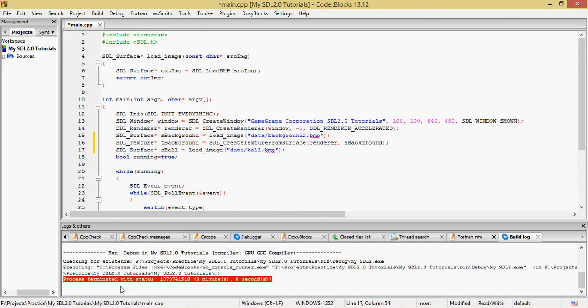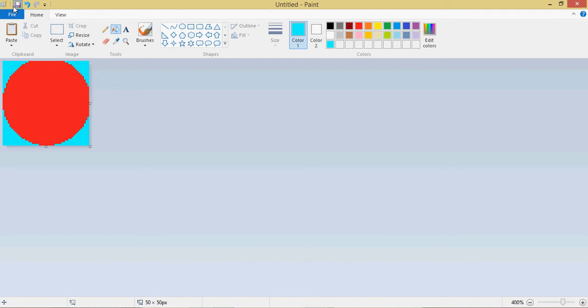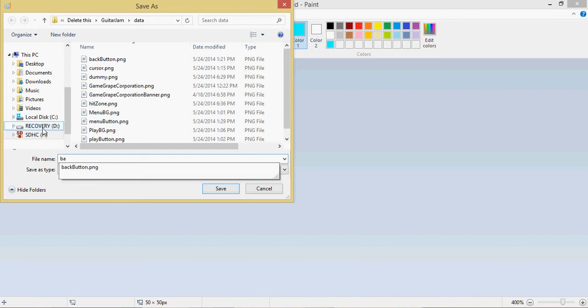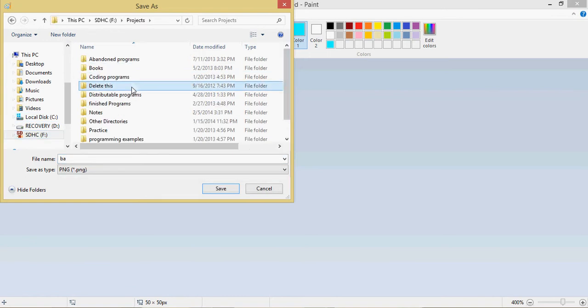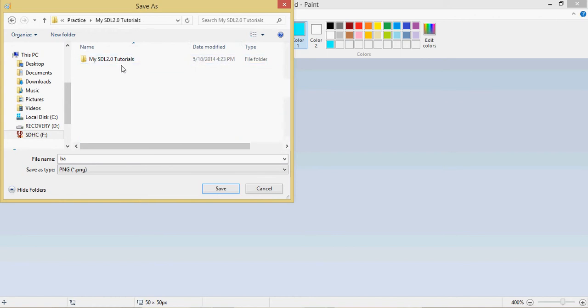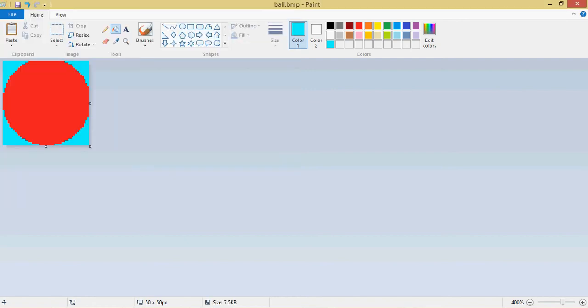Alright. So I forgot to save the ball, so let me save it right now. 24-bit bitmap will do. Alright. So now we have our image.